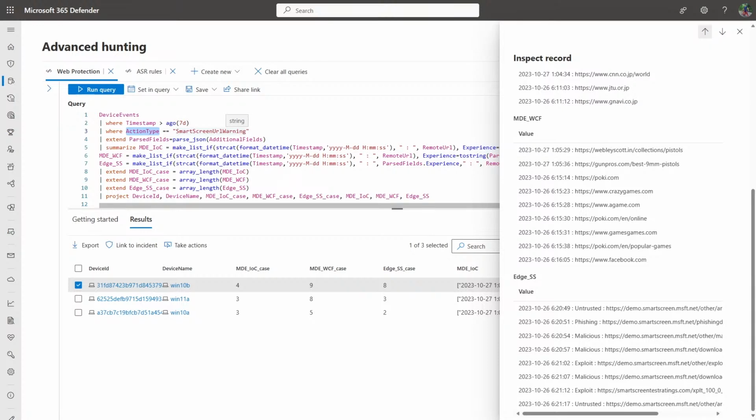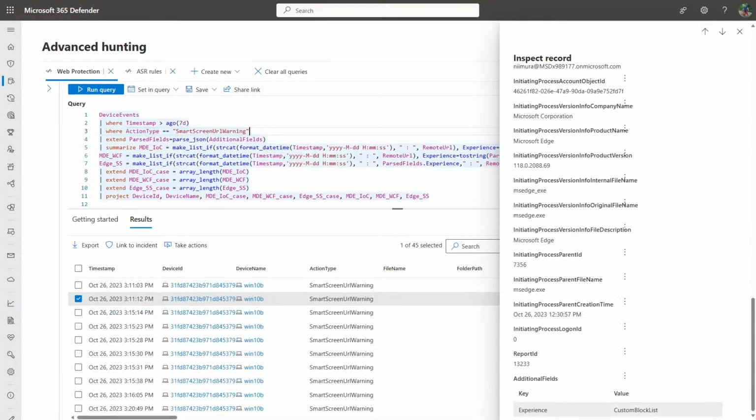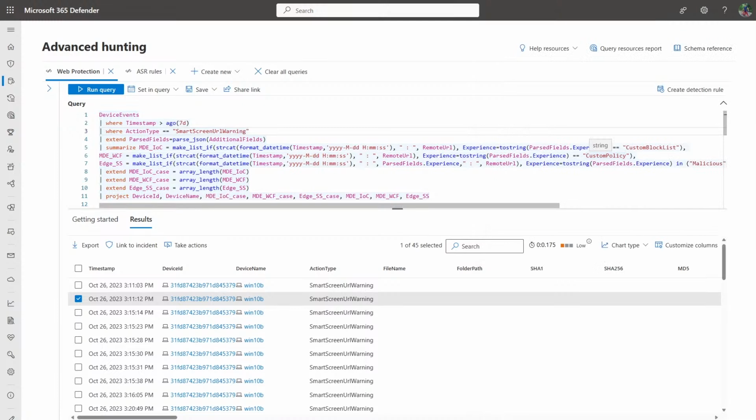Additionally, we again used parse JSON on the additional field, same as with the attack surface reduction rule. There is a value in the additional field to differentiate between indicator, SmartScreen, and web content filtering. As you can see here, there's an experience custom block list. Custom block list stands for indicator detection, while custom policy indicates web content filtering. SmartScreen is mostly written like malicious or untrusted, phishing. That's why we define this data to filter well.